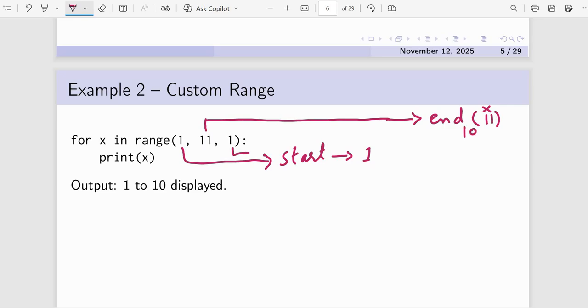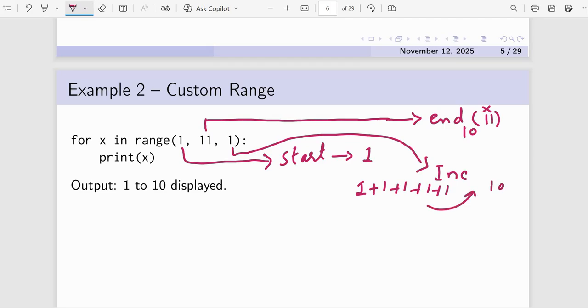And 1 is the increment. Okay, it means start from 1, then 1 plus 1 plus 1 plus 1 plus 1, and so on. It will move till 10. Then it will display 1 to 10. Okay, what are you going to display? Print X. It will display first 1, then 2, then 3, then 4, and so on. The last should be 10.